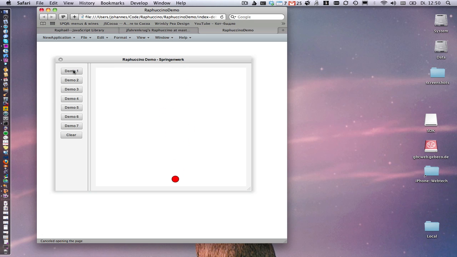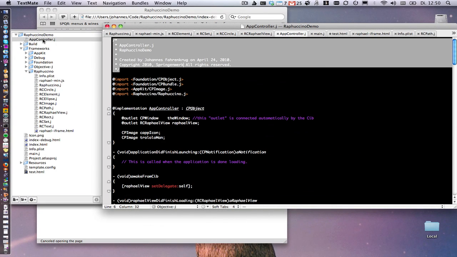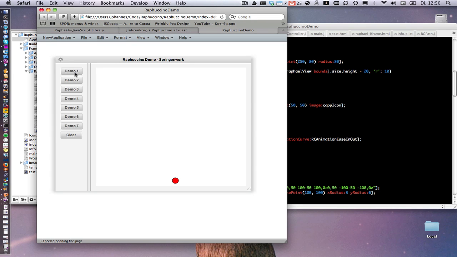And that is very easy to do. I can show you the code really quick. You see right here, you build a circle, you fill it green, and then you say circle animate with duration 2000 milliseconds to the new attributes, the new color and the new location and the new size and the new radius, and it should have the bounce animation curve. That's all you gotta do, and the result is this.